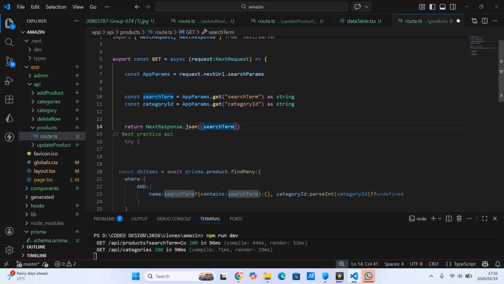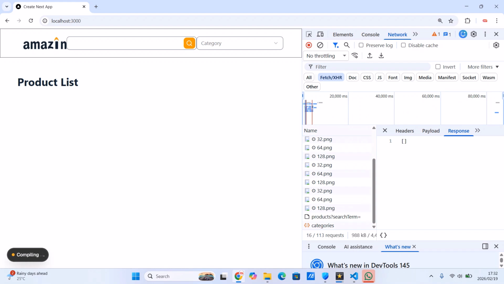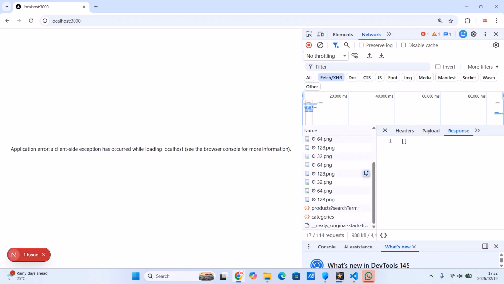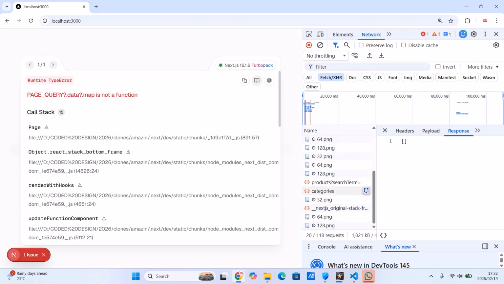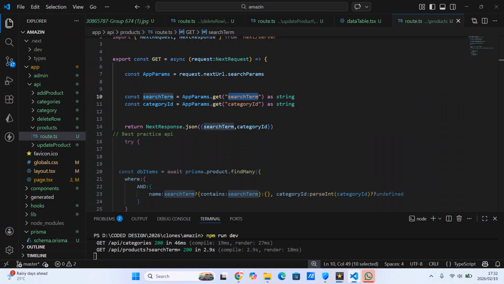We just want to see if we are able to receive these. Search term and category ID. Let's see. Are we able to receive those? This is starting product search term. Let's see. Search term is like this, and category ID is null. That means we're able to get the search term, but we didn't pass anything there.